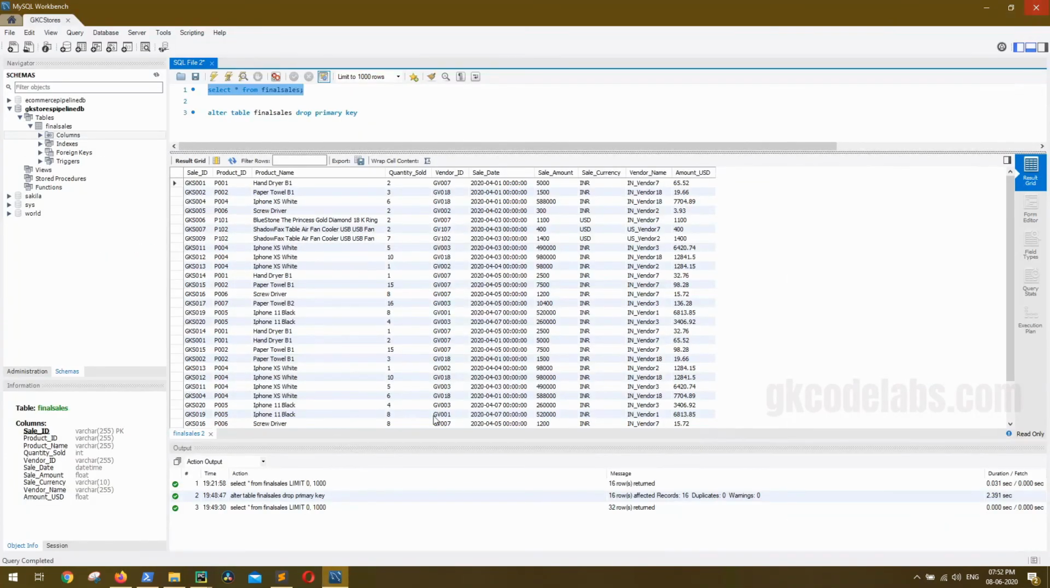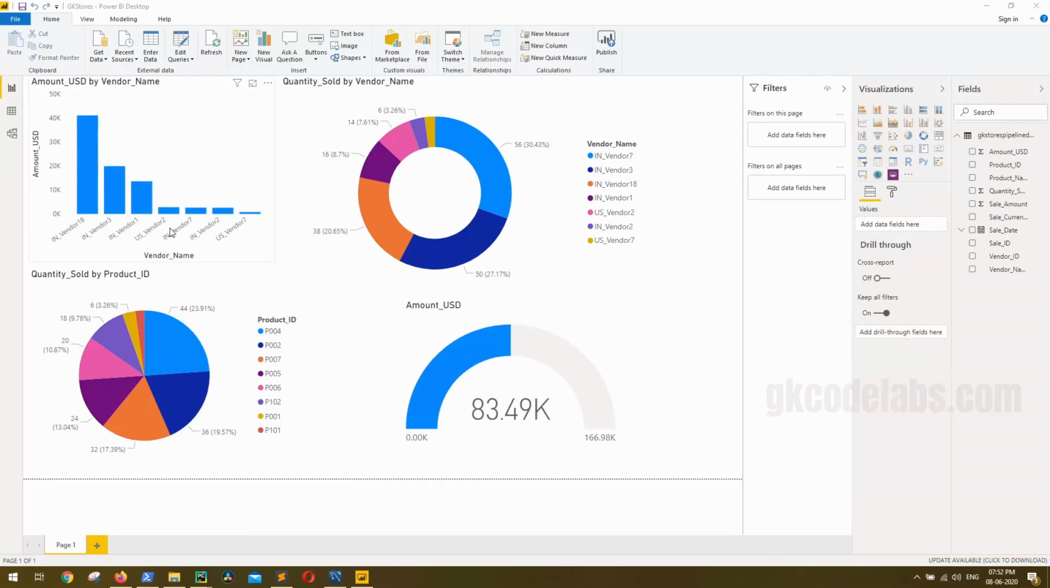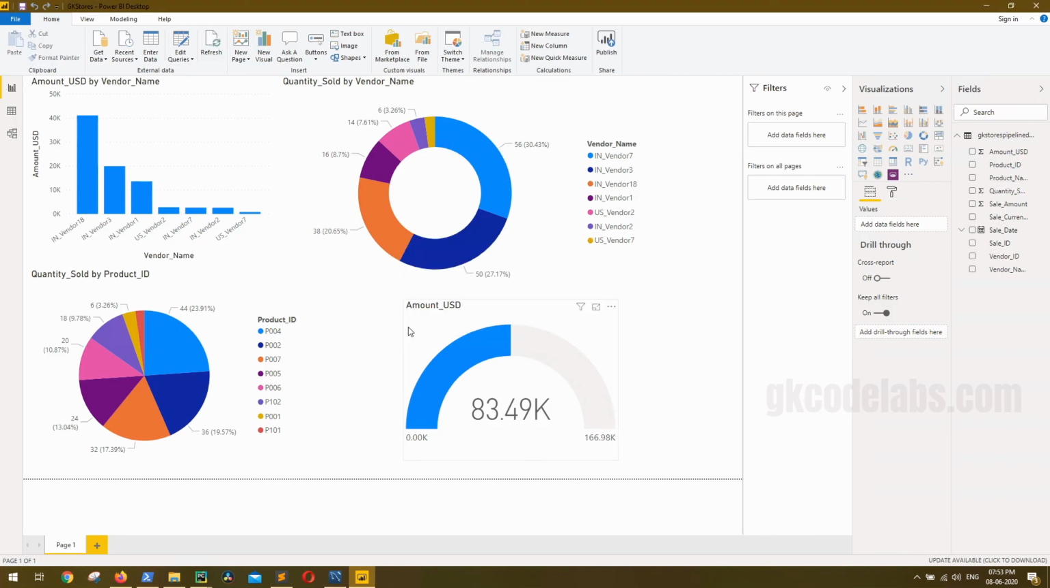So if you close it and go to where you saved your report, and just double click, all the data will be ready for you. So all the connections, properties, visualizations, and fields you have to set up once, and from that point onwards you can refresh it anytime you want, and it will provide you visualization as per the current data.